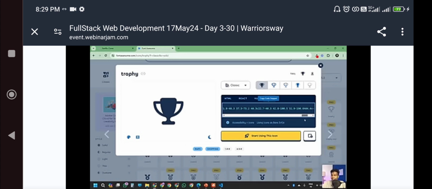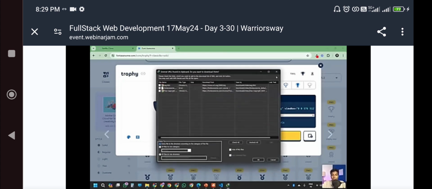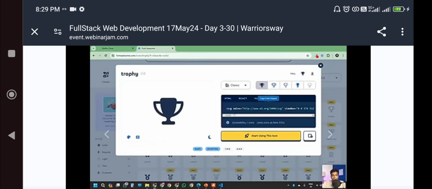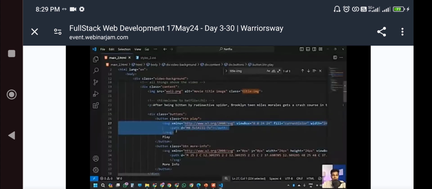Is it awesome? Is it really beneficial, guys? If it is, just give your comments in the live chat. Okay, so look at this. Say SVG, and it is going to give you the SVG code. You can simply click and copy the complete SVG code, and you can go here and paste it. It's also one of the alternative ways.